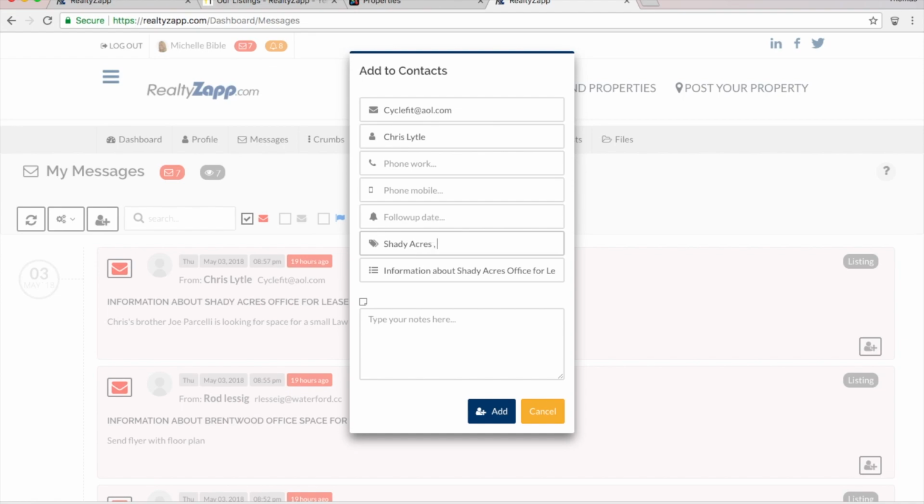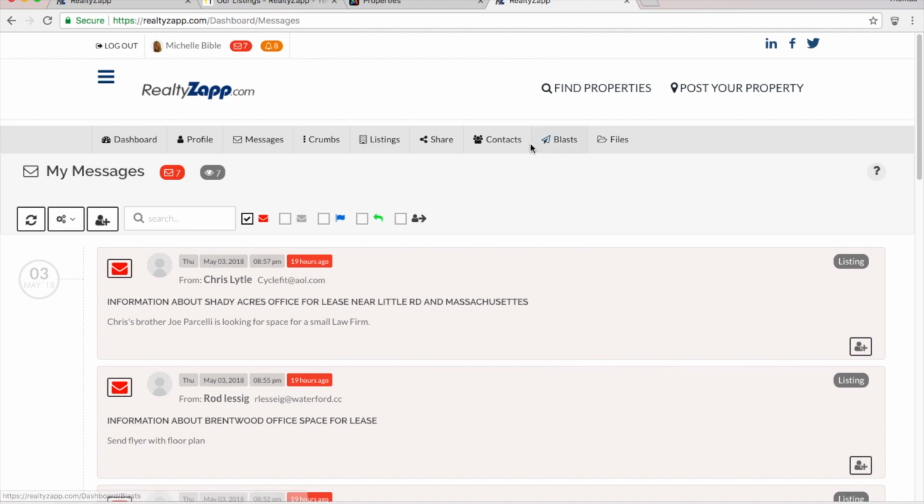And then this is a prospect rather than a broker, so I would type prospect there. If it was a broker, I'd type broker. And then some notes regarding their requirement. Then click Add. When you do so, that person's added to the Contacts tab.